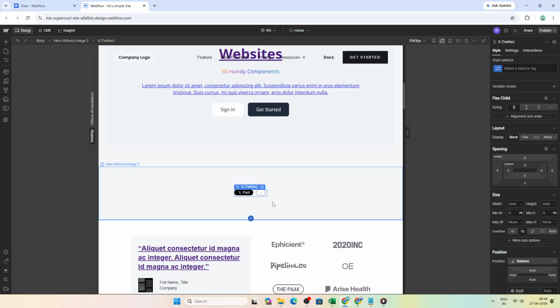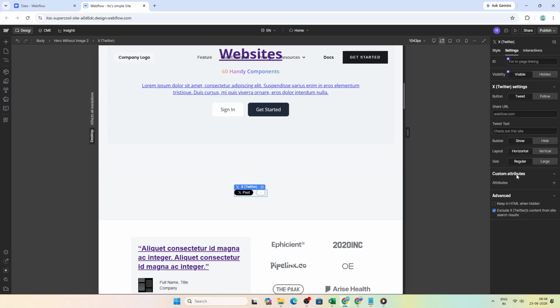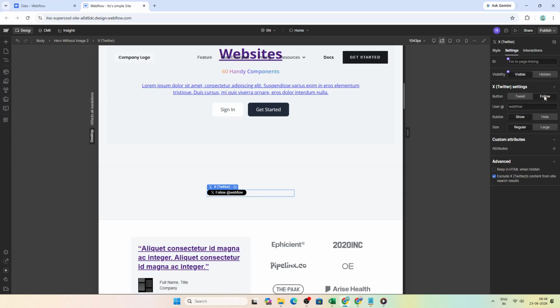With the element now placed on the page, select it if it isn't already selected. Then move to the top right side of the designer and click the gear icon to open element settings. This is where you will control how the Twitter element behaves. Inside the settings, change the button type to follow. This step is important because the element can support different configurations and you want to make sure it's specifically set up as a follow button rather than anything else.